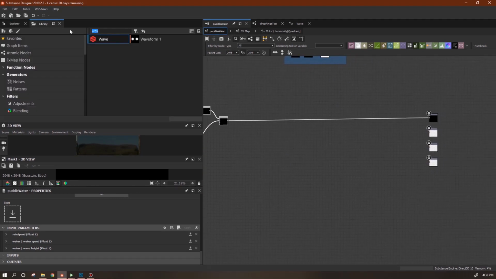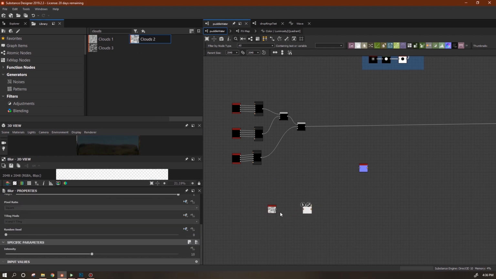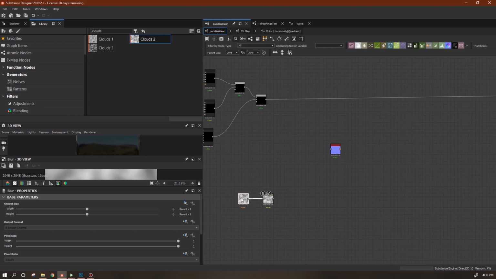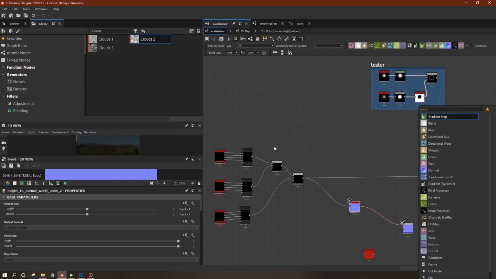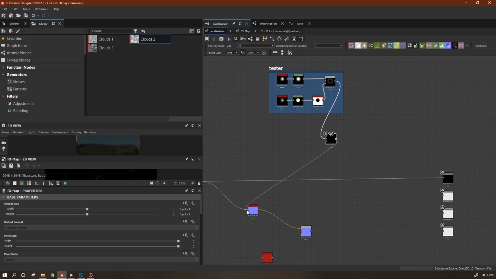Okay, let's get a height to normal. And I'm going to get clouds too, and I'm going to get a blur. I'm going to lower these clouds down and make it smaller. And then we'll make this parent size. And let's get a blend. And I'm going to actually copy that height to normal. So this first one is going to be our little raindrops. Again, let's make a copy of this so we can see what we're doing.